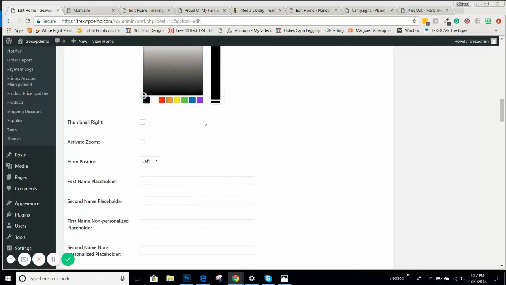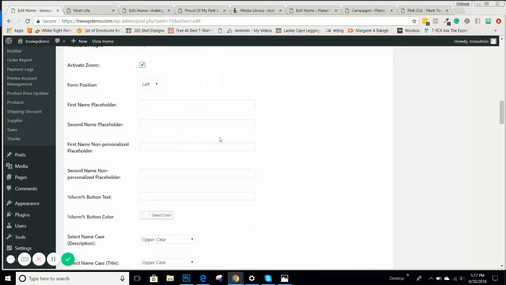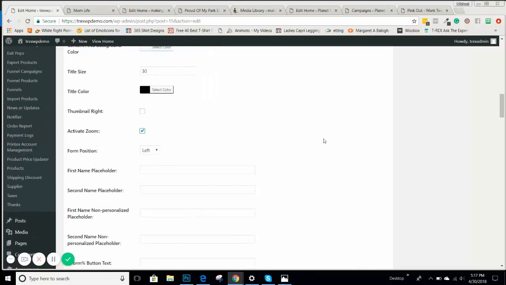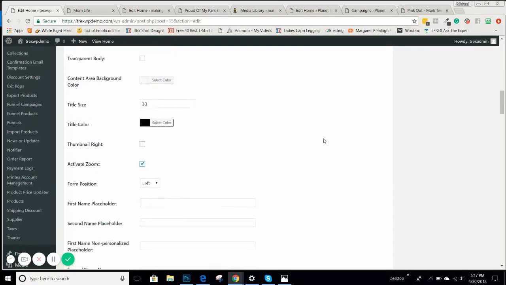Okay. Now you want to activate your zoom for the product that you have, and we definitely suggest doing that so people can see your design a little bit better. And sometimes you have little fine print on your designs, or something, and you want to be able to zoom over so you can really see that. Now the form position is left. That's where you want to leave that form position.